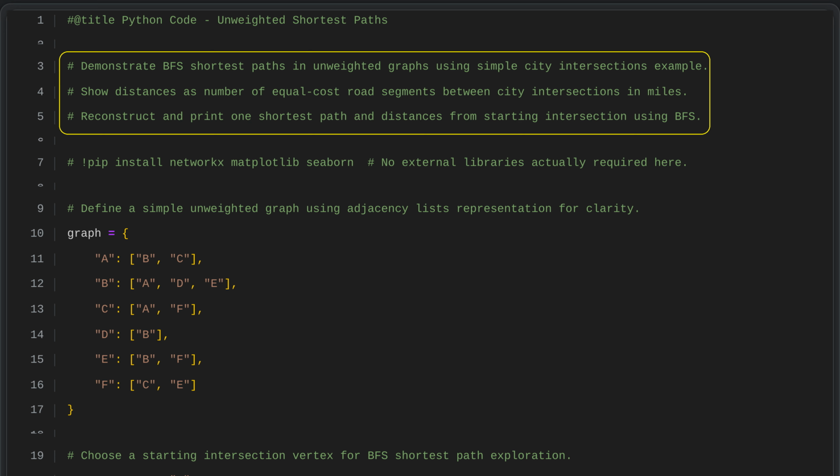Starting from a chosen intersection, breadth-first search explores all neighbors level by level to compute the minimum number of segments to every reachable intersection. From this search tree, we can reconstruct and print one shortest path from the start to any target intersection, along with the corresponding distances from the starting point.